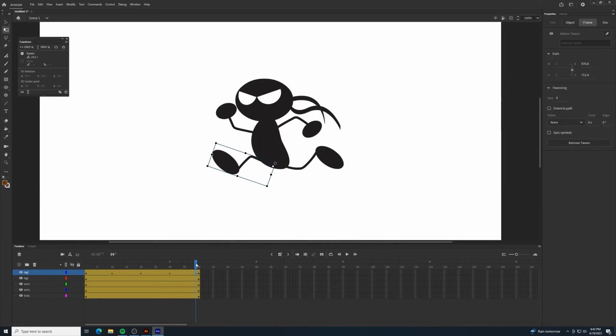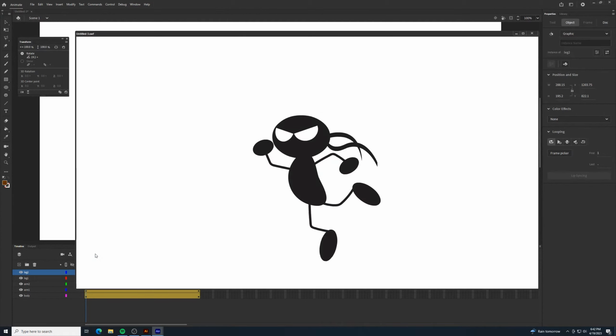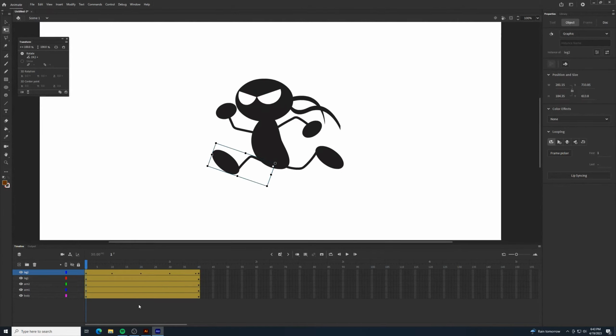Now I can check to make sure the animation works, and I can also use Control Enter to show the animation in a forever loop. So that looks pretty good. I can close out of that, and I'm done with the first leg. Now I'm going to do that same process with the second leg.